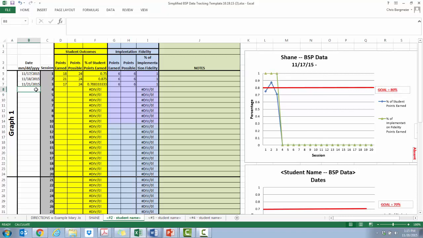So I will continue as the data cards come in. We get our next one, November 22nd, 2015, and Shane earned 23 out of 24. Good job today, Shane. And 5 out of 6 on the implementation fidelity, so not bad, Mr. T, with implementation.